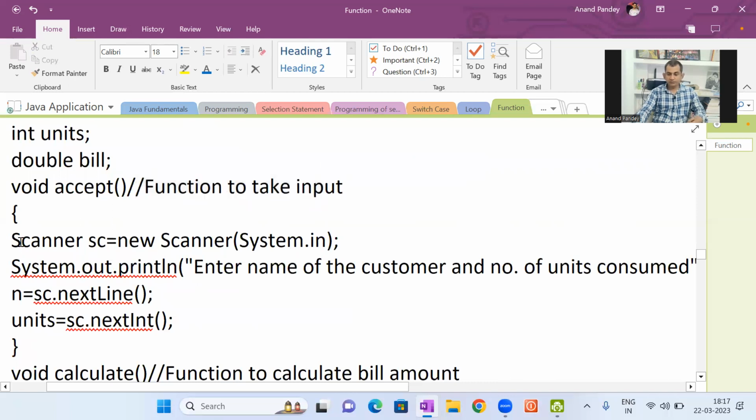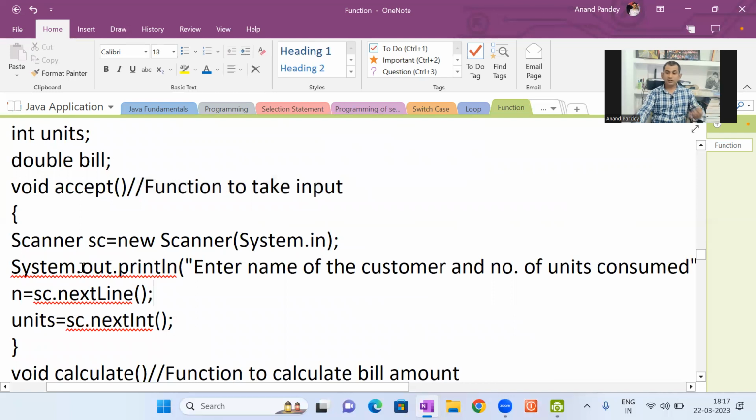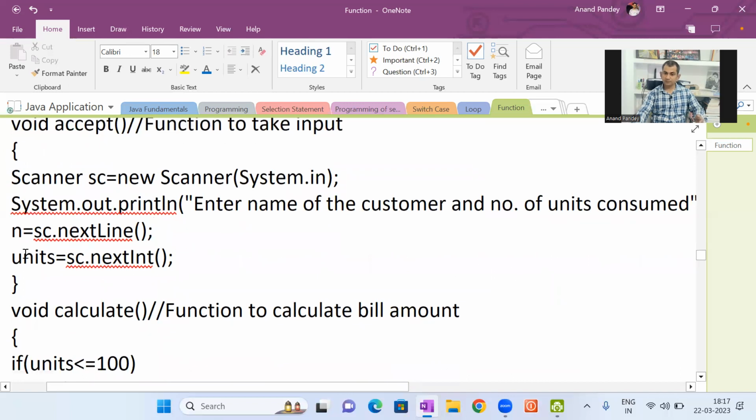And here, as you know, for input we require an object of the Scanner class. So we have created the object of the Scanner class, and we take input: name of the customer and number of units consumed, with a proper message. For name we have the data member n, and for the units consumed we have the data member units. Okay, simply taking input. These are common things you can see: the class name, data members, a function to take input. Common things are going on. Okay, so please practice more questions.